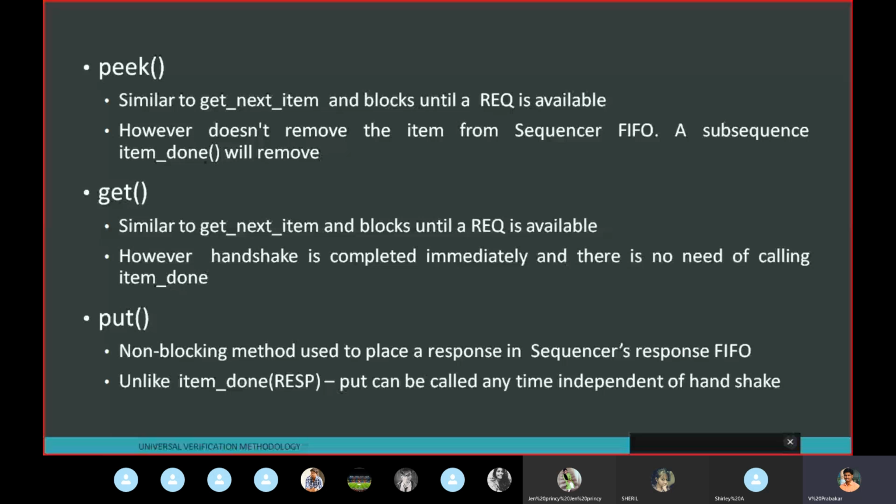Get is a method available similar to get next item. Instead of that, you can also use the get method. It blocks until a request is available. However, the handshake is completed immediately and there is no need to call item done. When you use this get method, item done is not required.